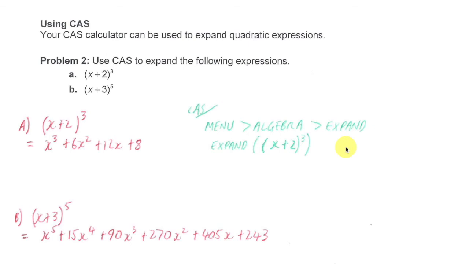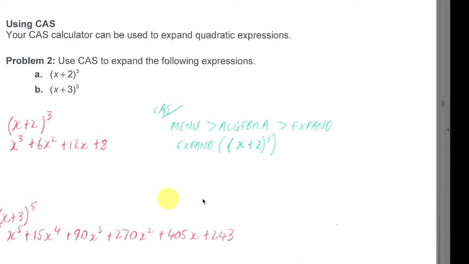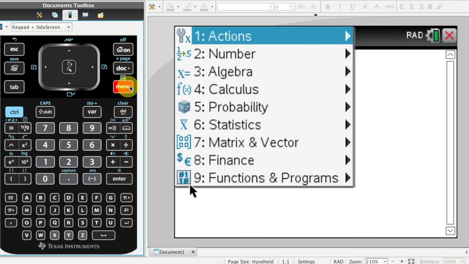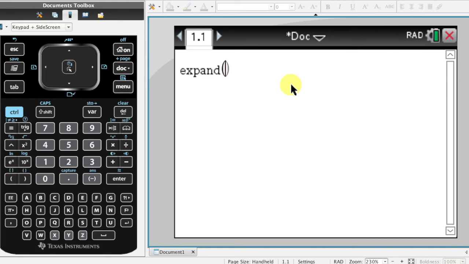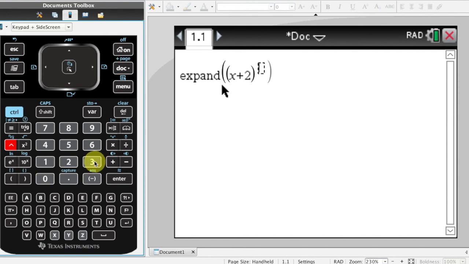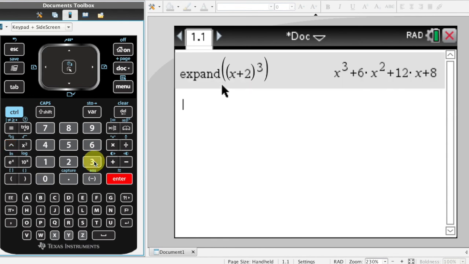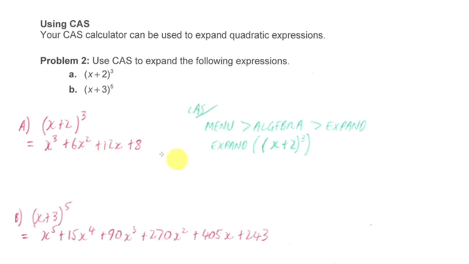We can also make use of our CAS. You can see the expansion here of x plus 2 cubed and x plus 3 to the power of 5. Just to show you what that looks like: menu, algebra, and expand. And I want to expand the bracket x plus 2 to the power of 3. Hit enter, and there's the expansion of it as shown here. And I don't need to show you how to do b.